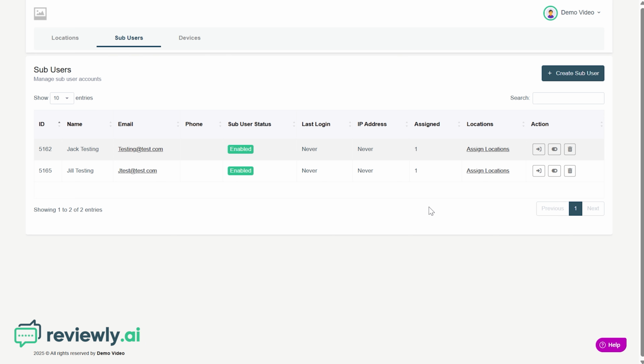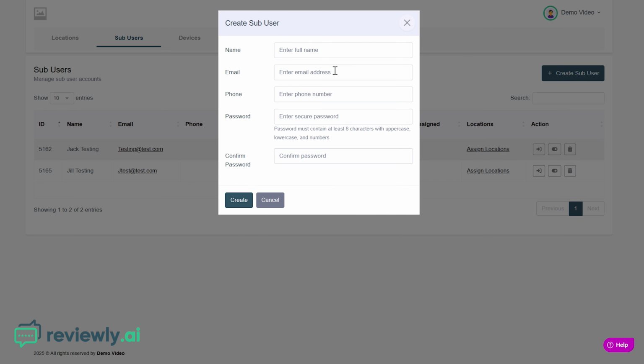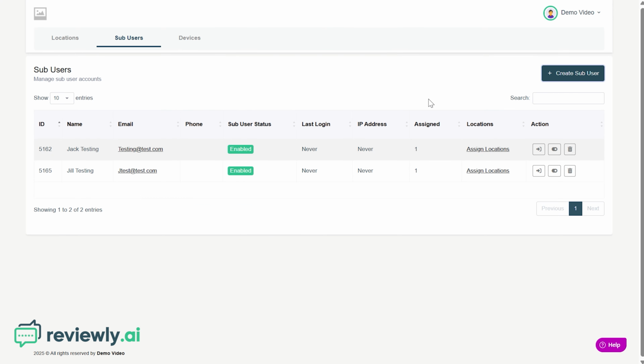To get started, just click Create Subuser, enter their name, email, phone number, and a temporary password, and click Create. Each subuser only sees the locations assigned to them, keeping their view clean and focused.